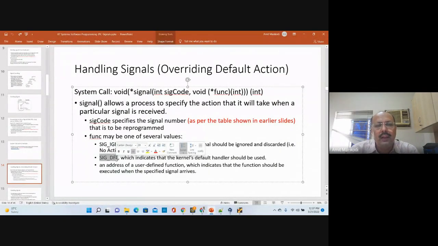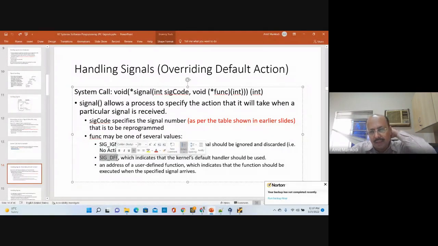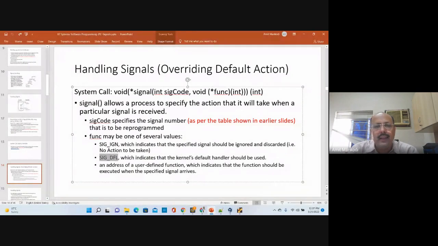Okay, so the default action maybe was terminate, but then you change that default action to ignore, and now you want to go back to the default action, right? So you can actually use this SIG_DFL. SIG_DFL will basically again set it to the default action.